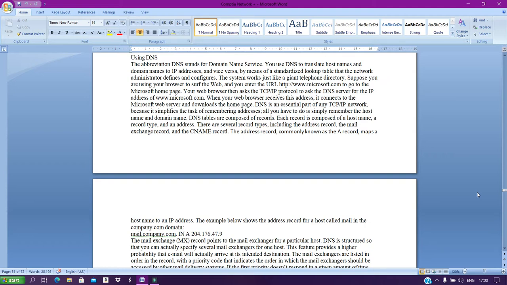DNS is an essential part of any TCP/IP network because it simplifies the task of remembering addresses. All you have to do is simply remember the host name and domain name. DNS tables are composed of records. Each record is composed of a host name, a record type, and an address. There are several record types including the address record, the mail exchange record, and the canonical name record.